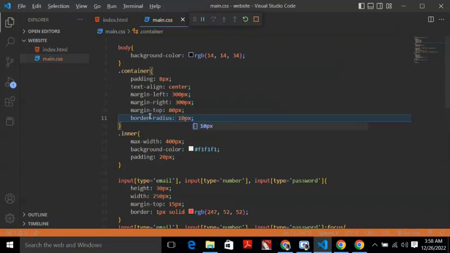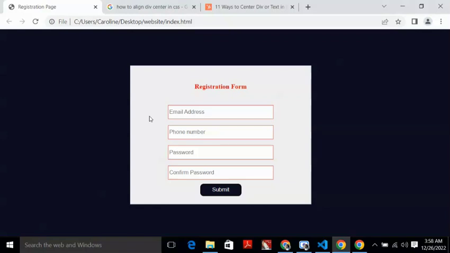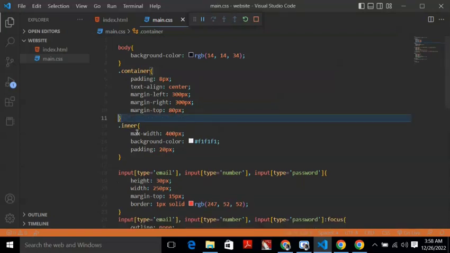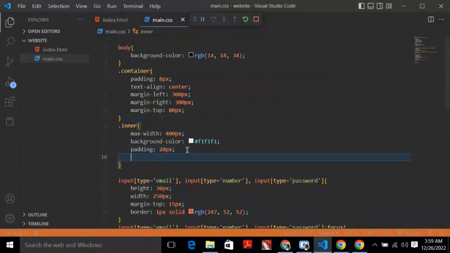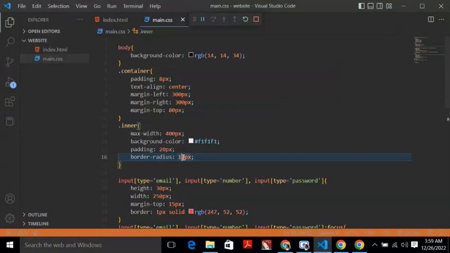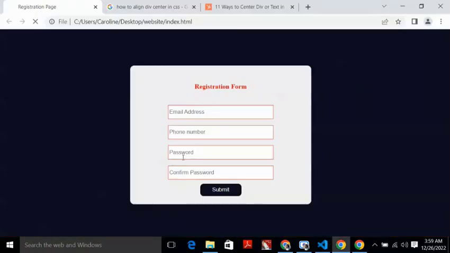10 pixels. Okay, it's not going to be here, sorry. It's going to be on this inner form, this particular inner, because we want to curve this, so we can have the border radius inside here straight away. So we're going to have this curve. If you want the edges to curve very well, you can increase this to 15 pixels or thereabout, depending on how you want it.